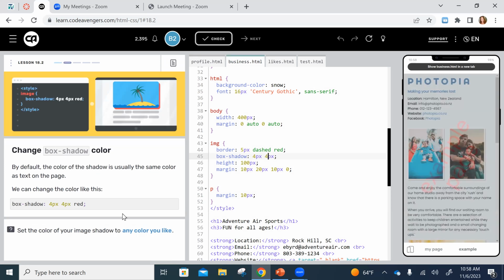Okay, changing the box shadow color, because we've learned now how to add the box shadow there. What if we want to make it a different color? Because it defaults to black. But I can change the color by adding a third value in my property value. And the third one is just whatever color you want it to be.